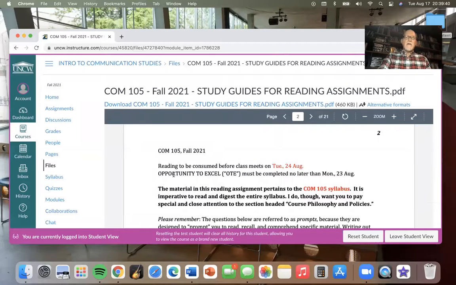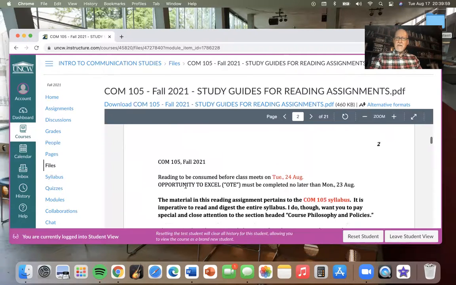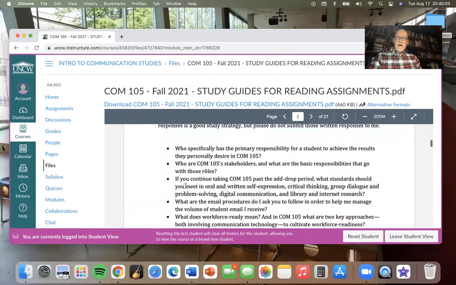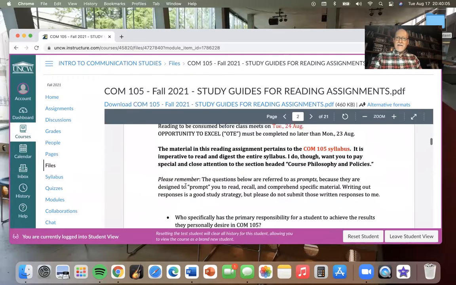It's not a long, ponderous reading. You've got those prompts that will direct you to the pages and the sections. So you've got about 36 hours to work with to get this done. That's not going to be impossible. It's not even going to be particularly difficult. So you have the study guide here. Here's the prompts. These tell you what to focus on. You're set. That's for the 24th.